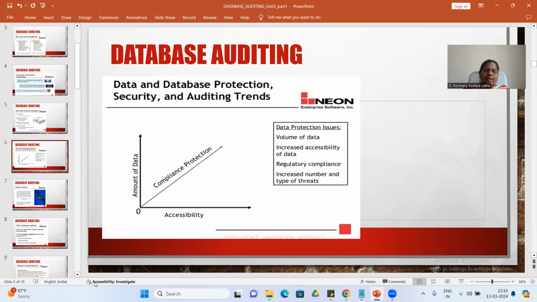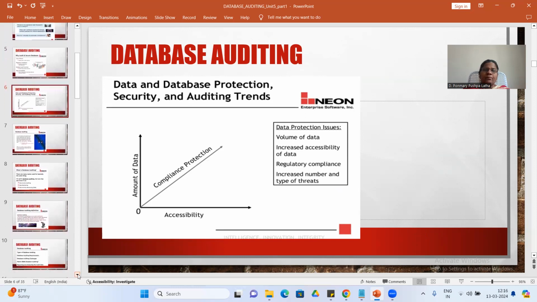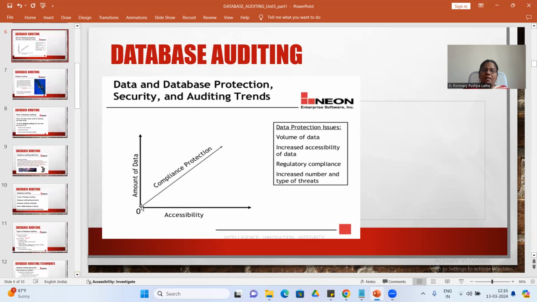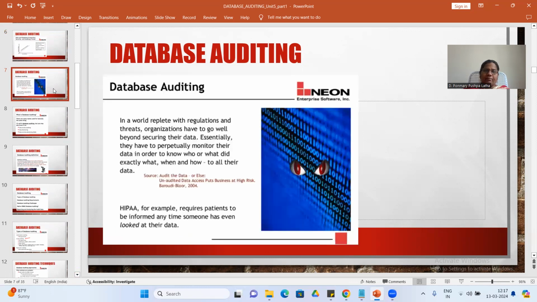In database auditing, when you draw a graph, you can take the x-axis as the accessibility, the y-axis as how much data, and here you say how much standard you are maintaining. Like this you can draw a graph. So database auditing is basically what you are going to do, who is going to do it, when you are going to audit, and how you are going to audit.